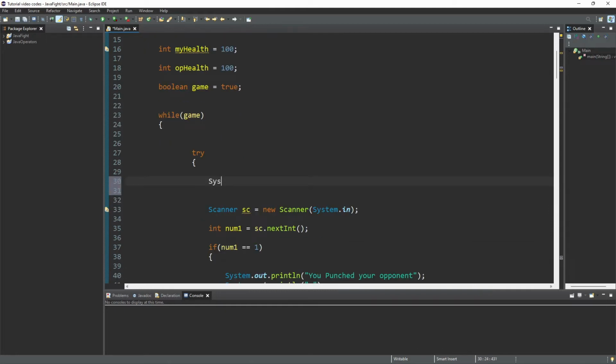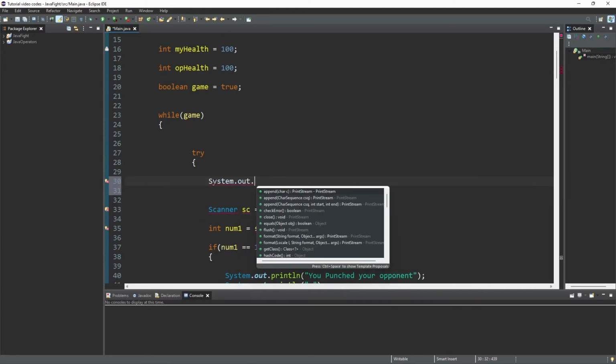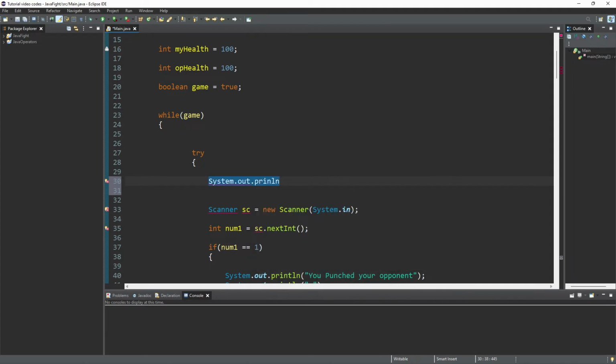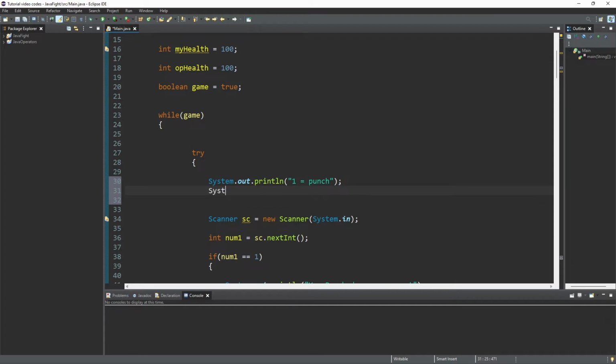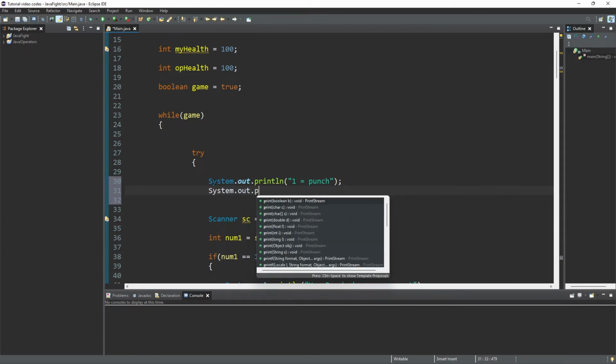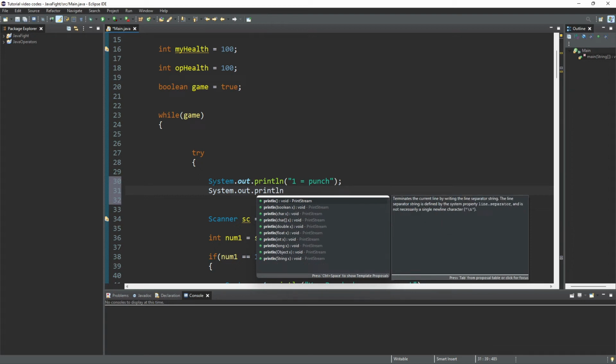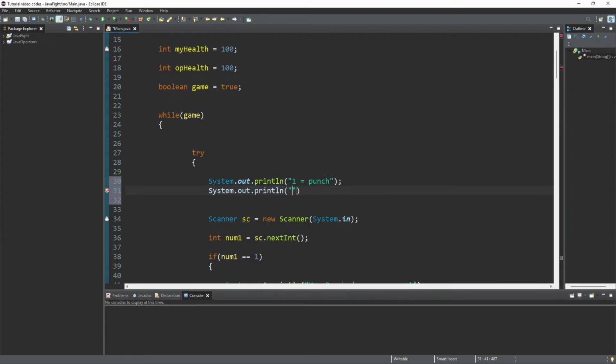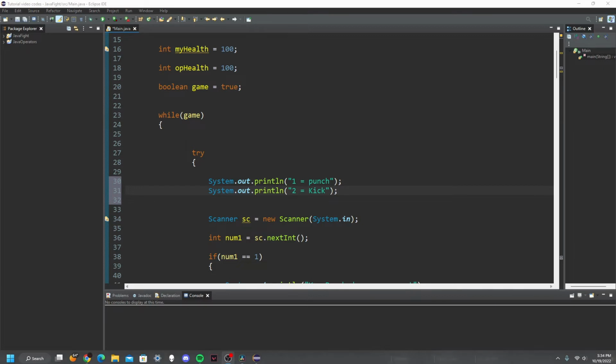I'm going to do some System.out.println. Did I spell that right? And do "1 equals punch." And then the same thing here, System.out.println "2 equals kick." Alright, now I've got that finished.